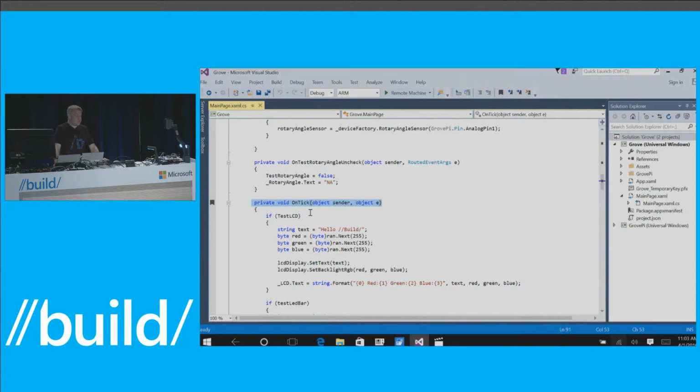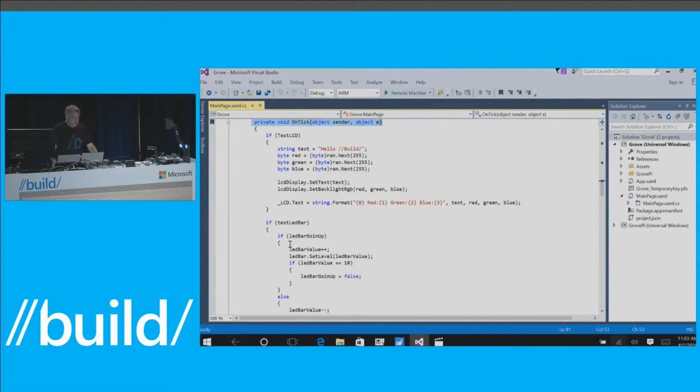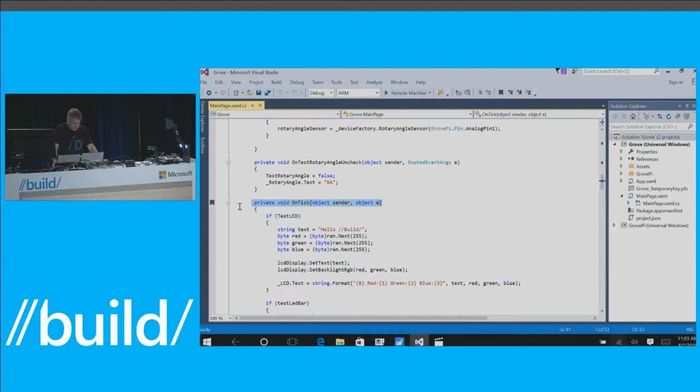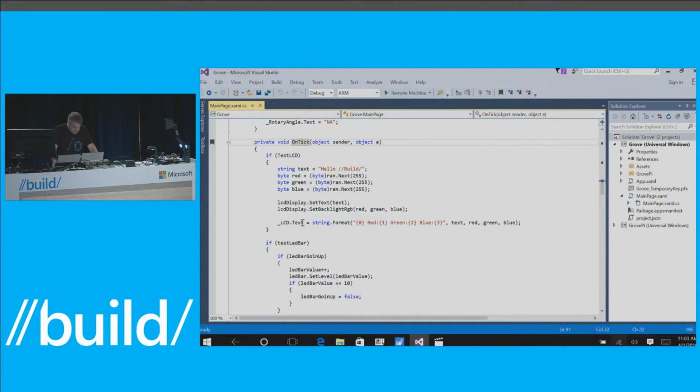There was a bunch of these callbacks that were set up for each of the different devices that's connected here. The one we're going to go to is down here a little bit. I have a marker for it. There it is. So the on-tick, it's right here. For the LCD, we'll create a text string. We'll generate a random red, green, blue value. We'll set the text, we'll set the background light, and we'll set the text of the LCD item on the display that you saw as well.